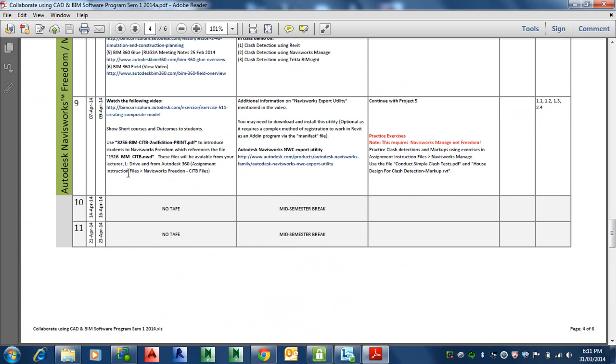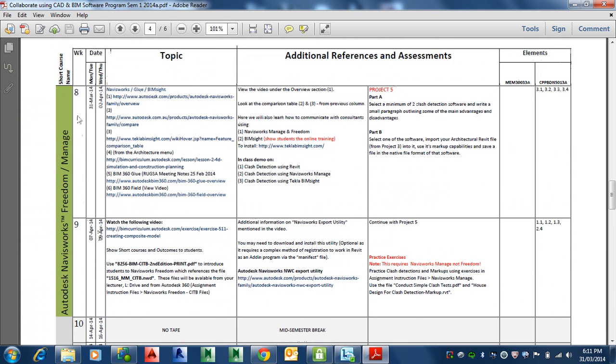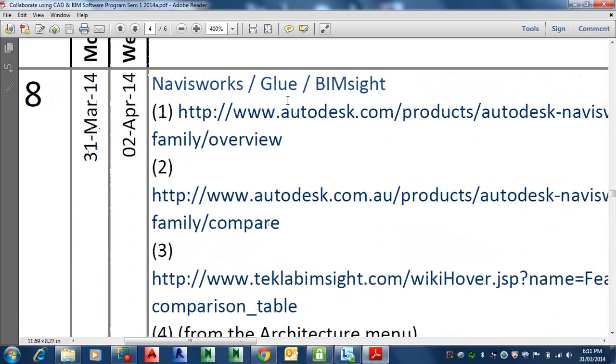Which week are we in? 9? Oh, we're in week 8 now. We're in week 8. So here we are on March the 31st, and then April the 2nd. So that's what's going to happen.